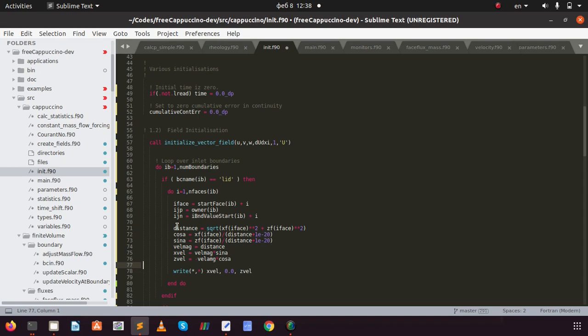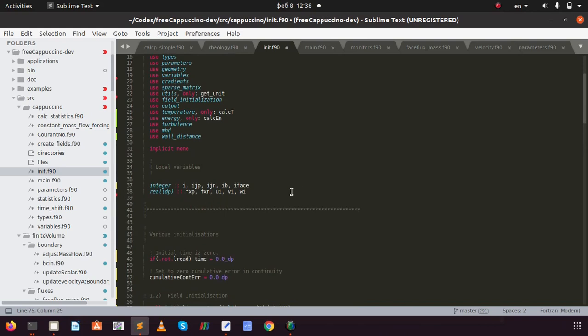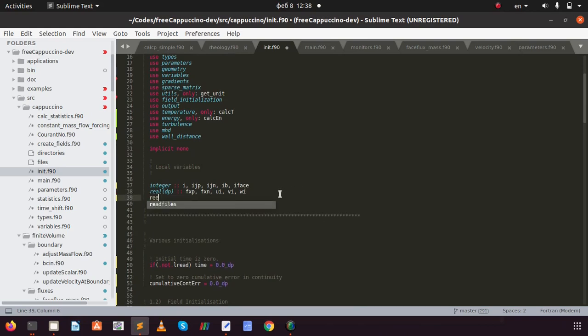Okay, we need distance, cos alpha, sine alpha, vel mag, x vel, z vel. We need to declare all this. It's not efficient to declare so many new variables on the stack, but never mind, this is just for the exercise. We'll have variables of type real. DP is double precision. Everything is set in DP here. So as I said, we have cosine alpha, sine alpha, we have velocity magnitude, we'll have of course distance, we forgot about that, we'll have x velocity, and we have z velocity.